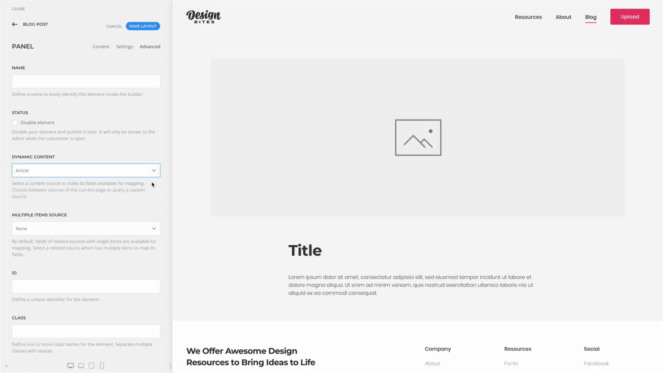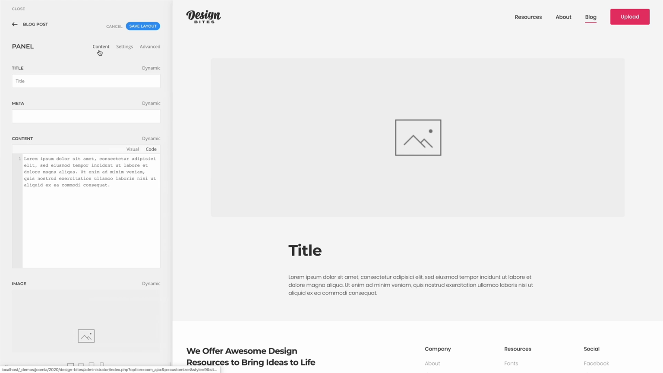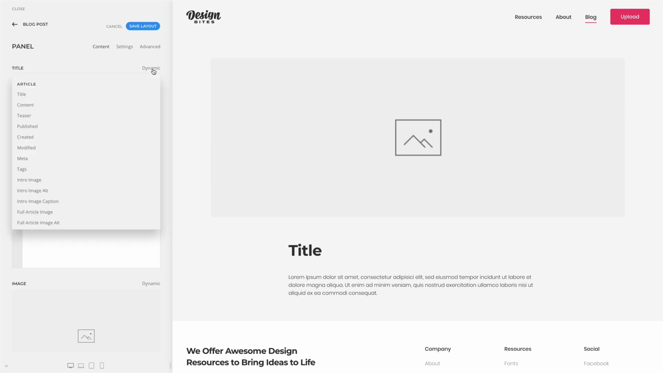And now, once a content source is selected, its fields are available for mapping. Open the Content tab again. And now, each content field shows a dynamic button on the right. It opens a dropdown with a list of all available content fields. Select the content field to map it to the element's field.